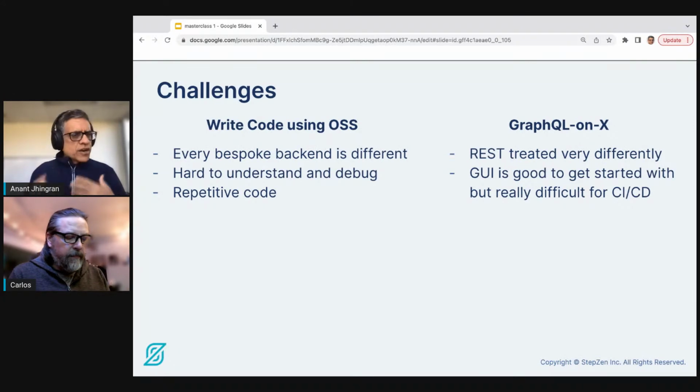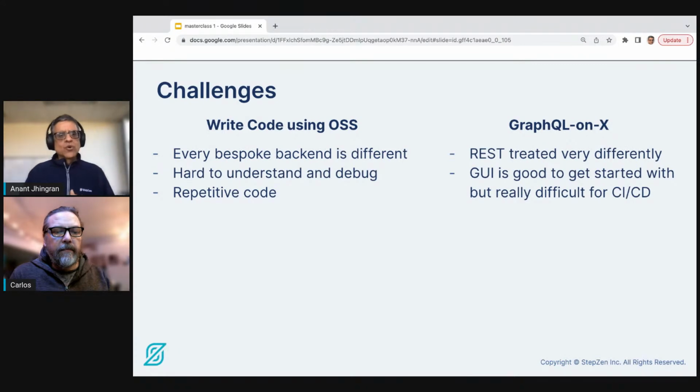And then a lot of these tools have a GUI built into them that you click, click, click, and you get a GraphQL API. That's super awesome from a getting started perspective, but we actually strongly believe that the GUI gets in the way with respect to the CI/CD process and everything else.